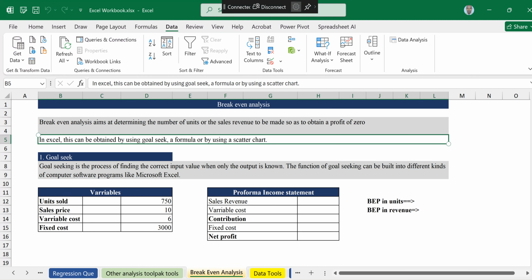Now goal-seek is where you have an outcome. You set your goal, your target. We did this earlier. And now you want to know the input value that will help you achieve your target. Like now in BEP analysis, our outcome will be a profit of zero. Now, if profit is zero, then how many units should we sell so that our profit can be zero? That is break-even analysis using goal-seek.